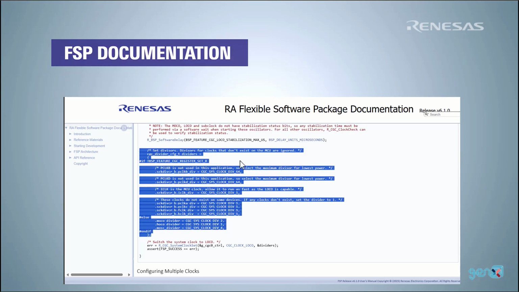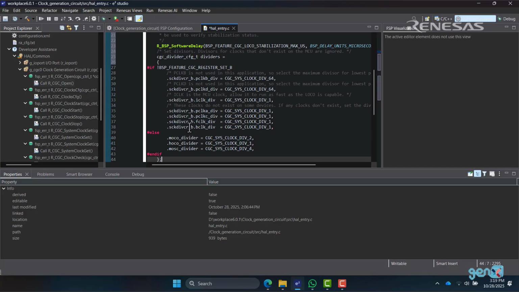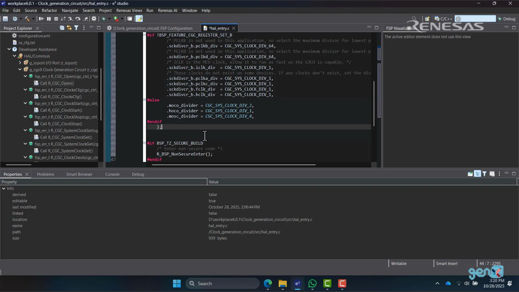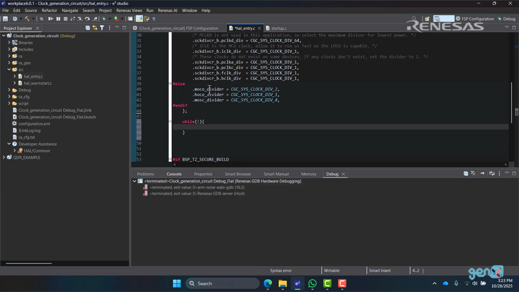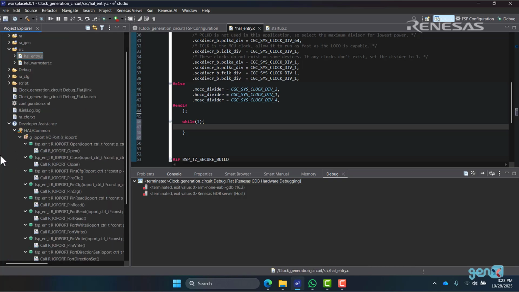Before changing the system clock, we need to update the dividers for the peripheral and timer clocks. From the FSP documentation, I am copying the divider setting to update the system clock in the FPB-RA0E1 board. Now I am defining a while(1) loop here. In the while(1) loop, we will check the user switch. If the user switch is pressed, then we will update the system clock. Now expand the Developer Assistant tab, then expand the GPIO stack. From the GPIO stack, drag and drop the GPIO pin read function call in the hal_entry.c file.